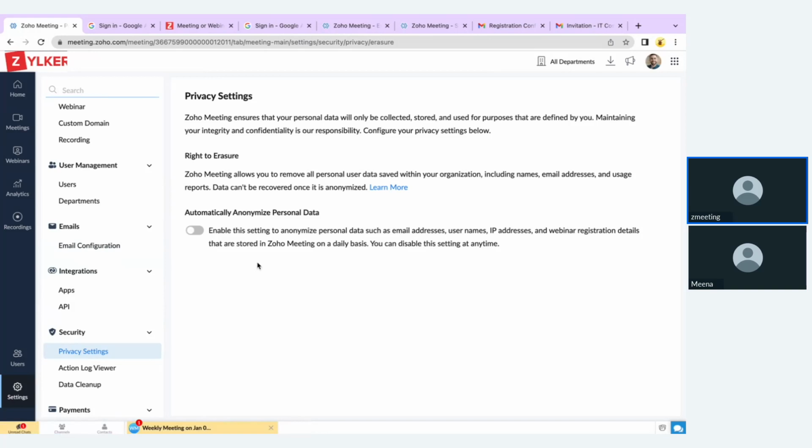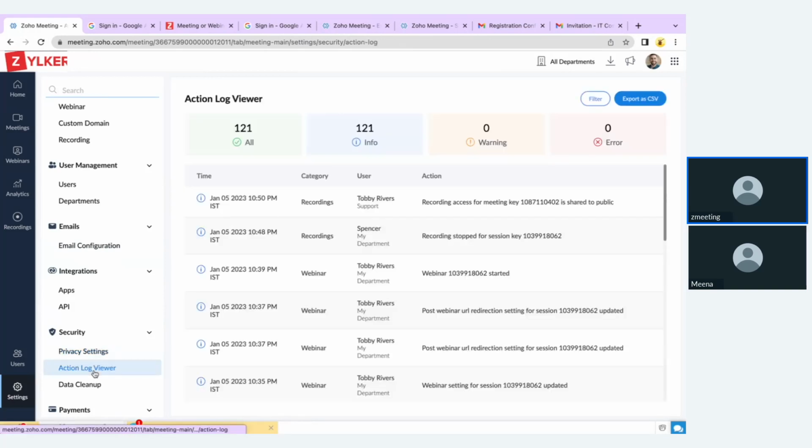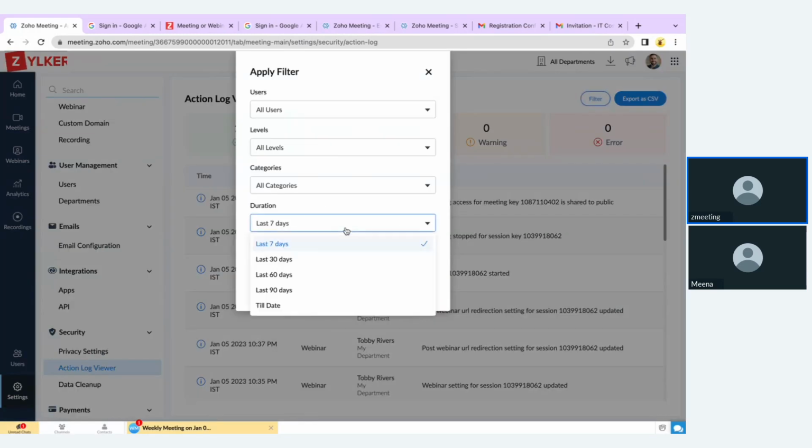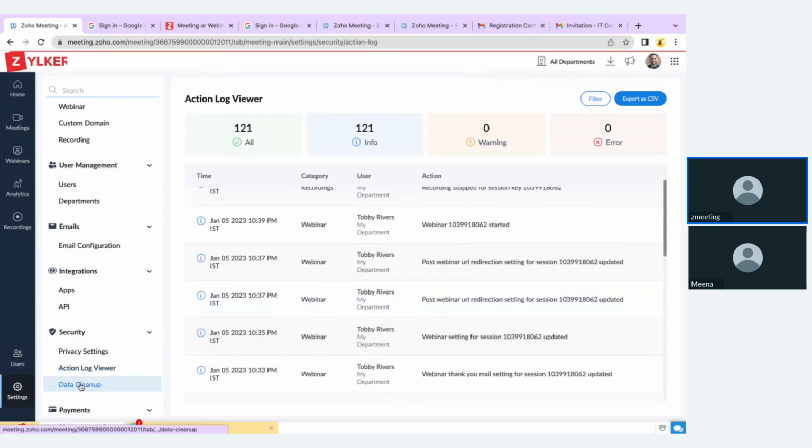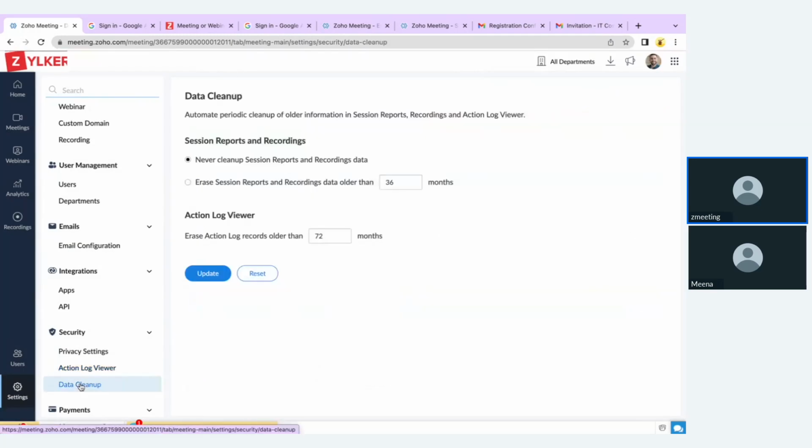We also have an action log viewer, which will help you to see the list of activities performed by the users and the date when it was performed. All right. So now we move on to the last one, which is data cleanup. We have recently introduced the data cleanup, through which you can do a periodical removal of your older information that is about your analytical report, recordings, and other activities taken place in your account.